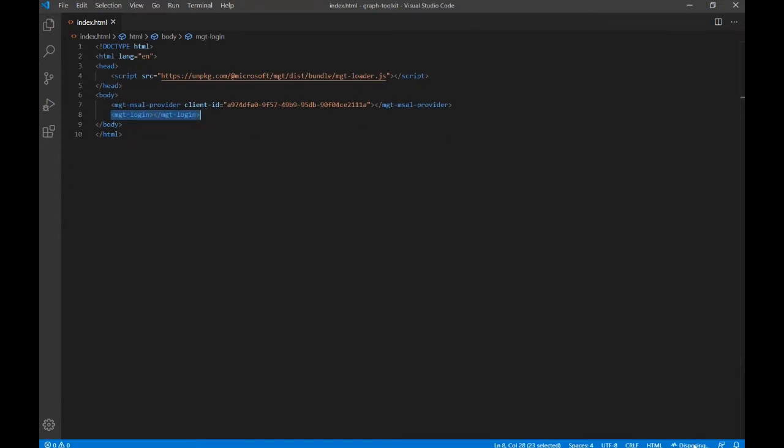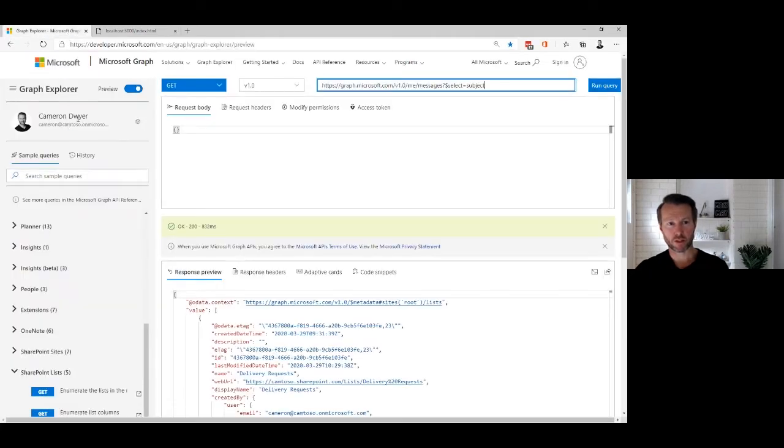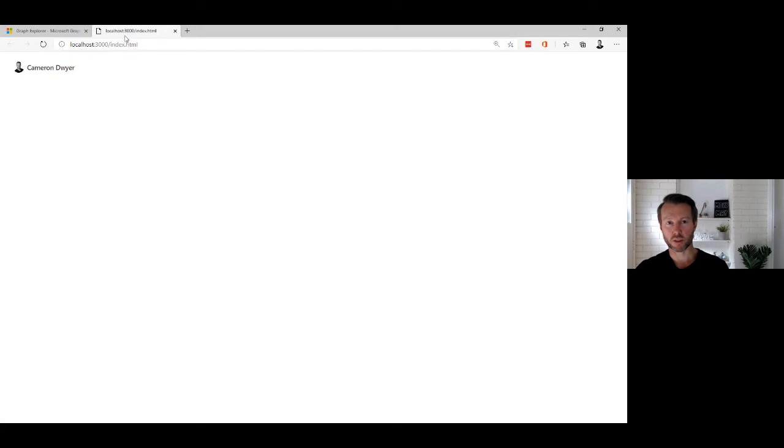So let's save that, and I will just make that go live so we can see it in a web browser. And just by using those lines of code, it has been able to automatically sign me in here. This is our login control. It signed me in as Cameron Dwyer. I can see my email address. It's giving me the ability to sign out. It's actually automatically signed me in because in this browser session, I was already using the Graph Explorer. So that gets our login control.